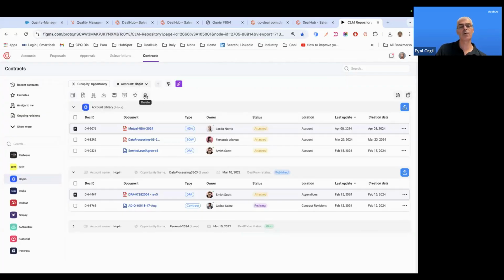Delete will actually delete it, but it will give you a pause in time. It'll basically go into a trash bin, and you'll set 30, 60 days, whatever it is that you define. And at that point, it will fully delete it. So you will have the ability to recall that at any time.